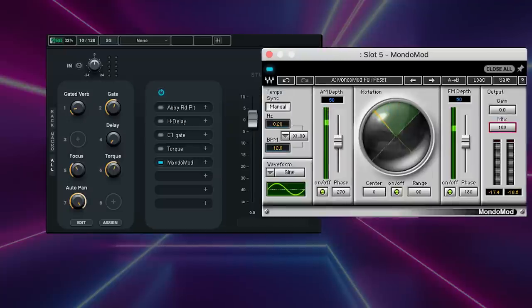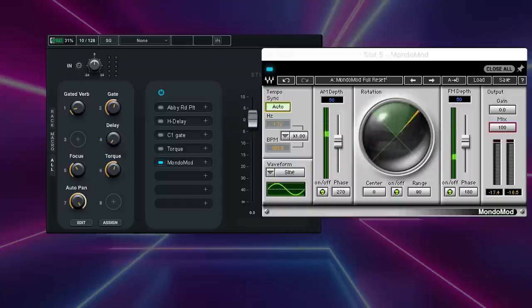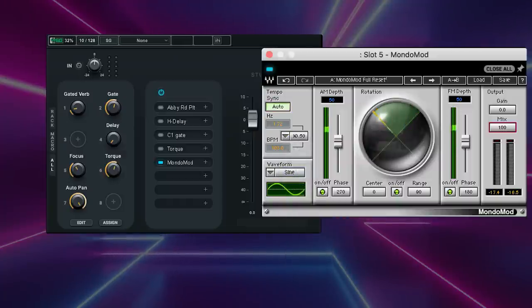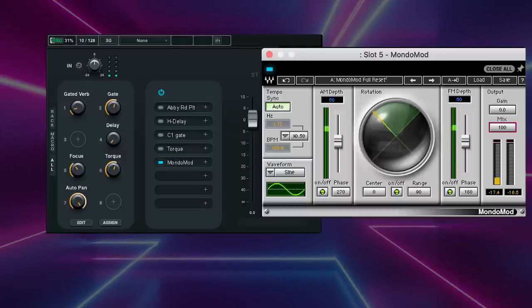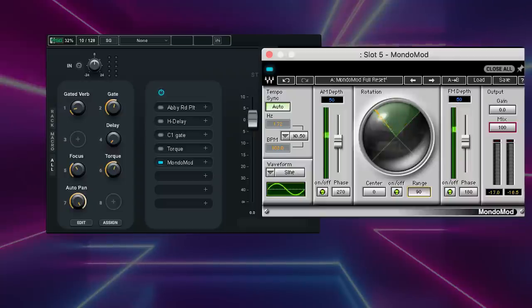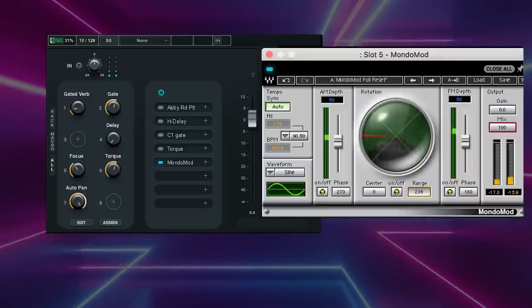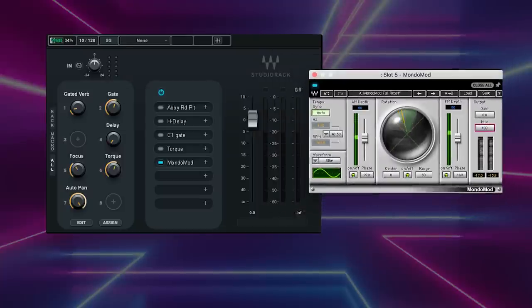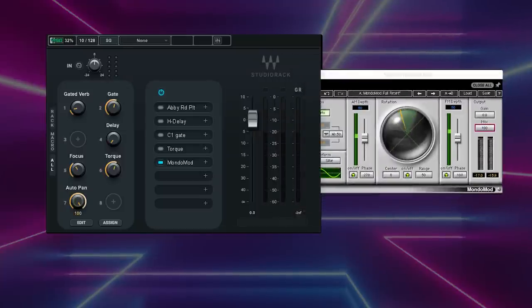First, you want to set the sync to auto, and then right here on the multiplier, you want to set it to 0.5, and you get a nice auto panning effect right in time with the track's tempo. Check it out. Now, depending on how wide you want to take it, you have the range control right down here to adjust that. I like the feeling at 50, but feel free to take this as wide as you want for your tracks. All right, I also have the overall auto pan effect assigned right here for you on macro 7.